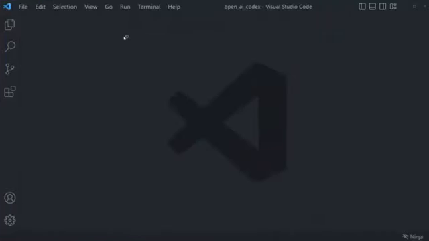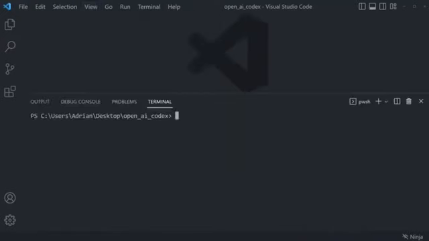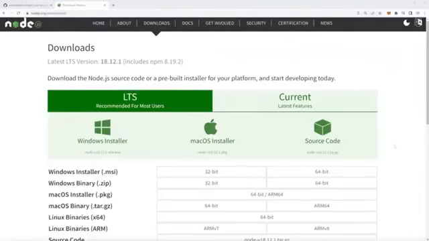Let's expand our Visual Studio Code and open up our terminal by going to View and then Terminal. To create the front end or the client side of our project, we're going to use a build tool called Vite. But to use Vite, we have to use npm, and to use npm, we have to use Node. So to check if you have Node installed on your device, type node -v. If nothing comes up, simply go to nodejs.org and download it and install it for your own operating system.